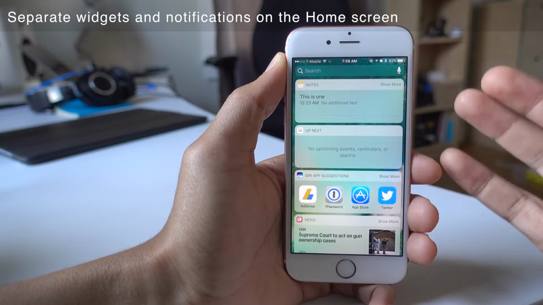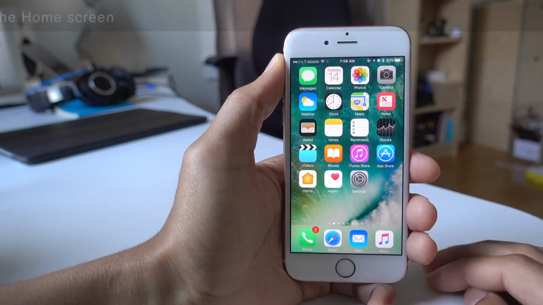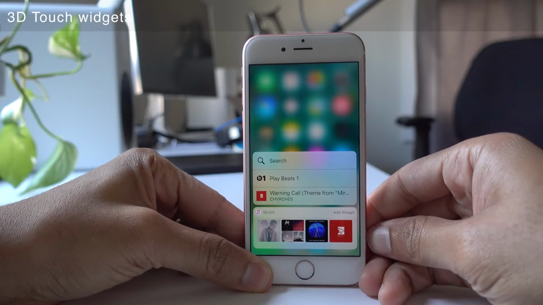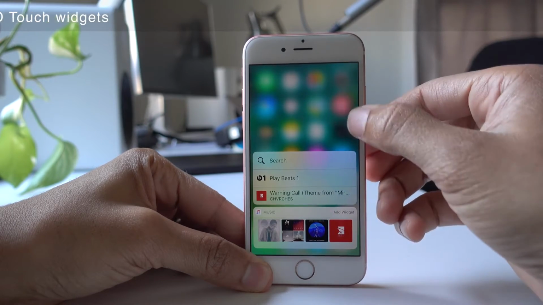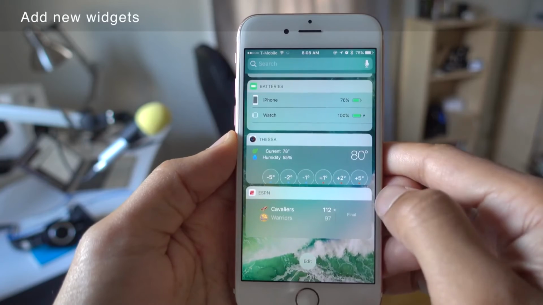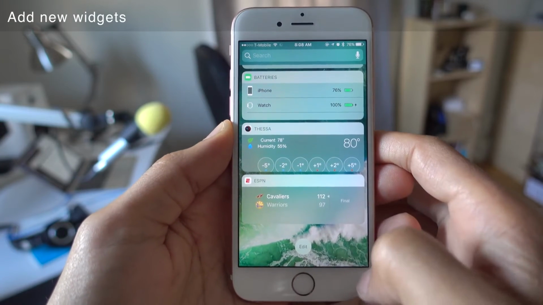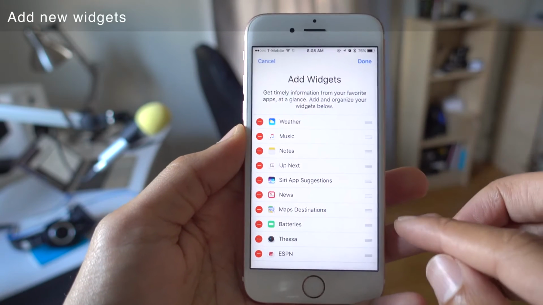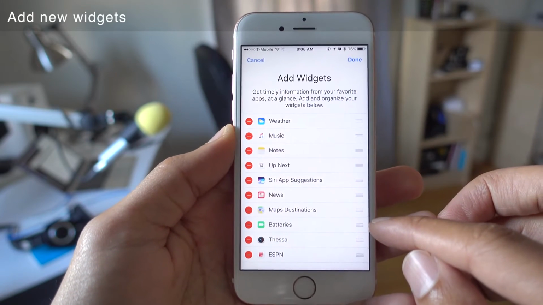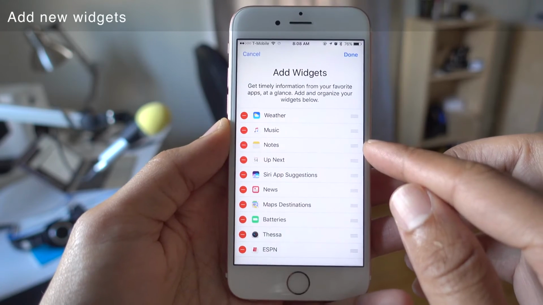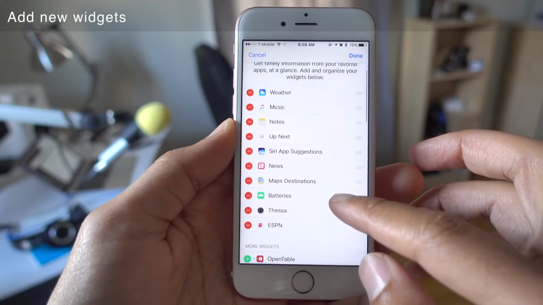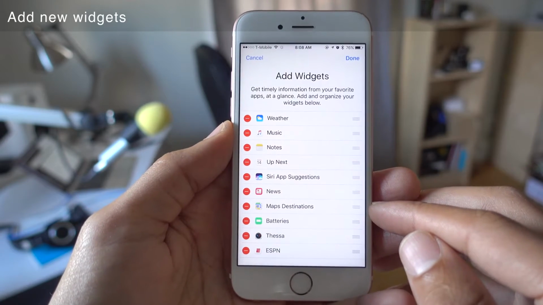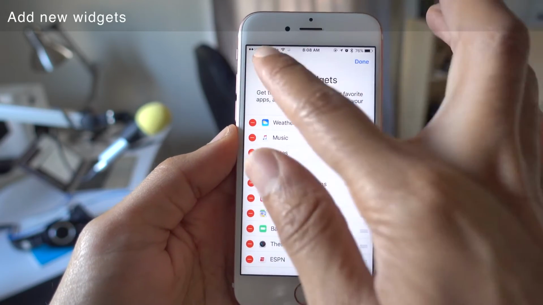It takes some getting used to, trust me, but I'm sure we'll get used to it. And speaking of widgets, now when you 3D touch on certain applications, you see a widget that you can add to your Today view or the widgets view or whatever they're calling it these days. You can also add new widgets just by opening up your widgets view and then scrolling to the bottom and selecting edit. You'll see a whole bunch of new widgets in here like Up Next and Maps destinations, all sorts of new things that you'll find in here that weren't in the older versions of iOS. So exciting stuff here if you're a fan of widgets.